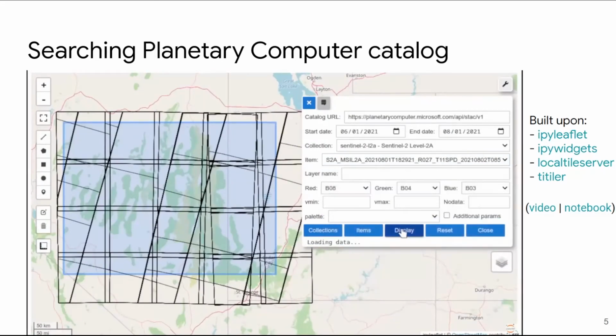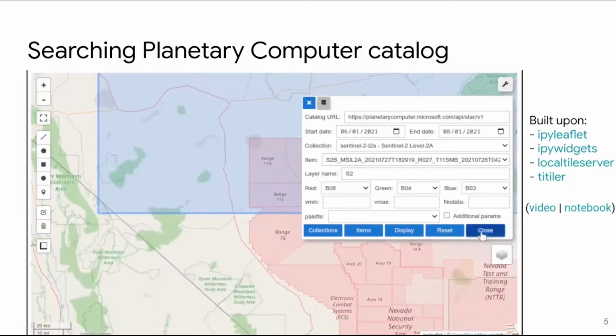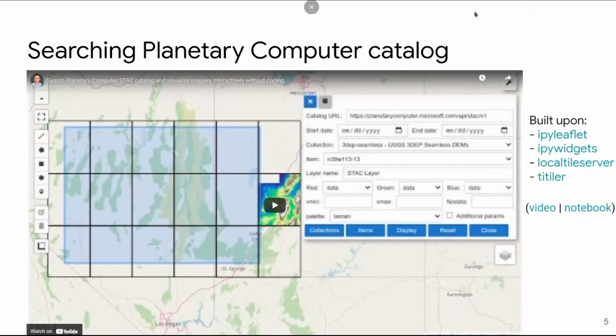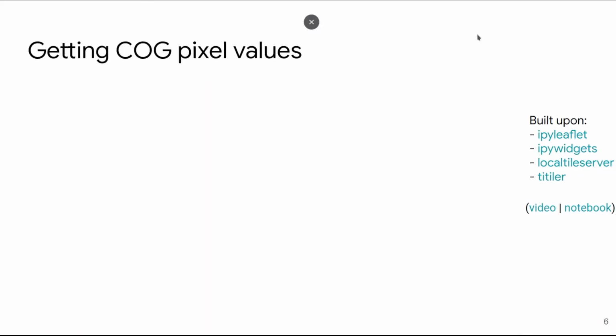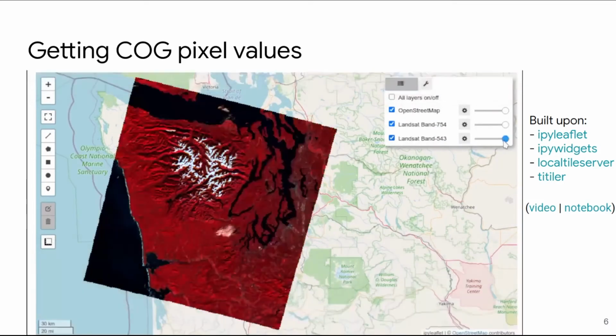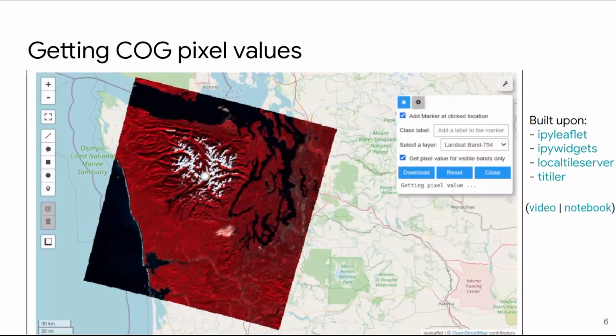And after that, you can load the data directly to the map interface, and then you can turn the data on and off, just like what you did in some traditional desktop GIS software. All right, and besides visualizing the data, sometimes you might want to analyze the data, or you want to inspect the data. So in this case, you can easily get pixel value.